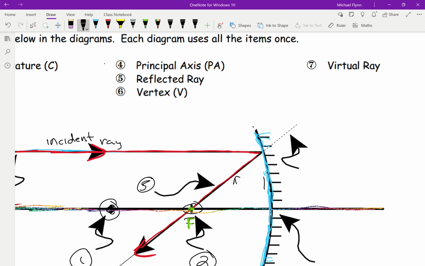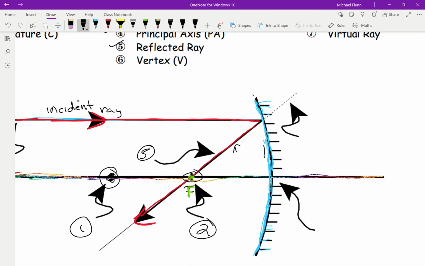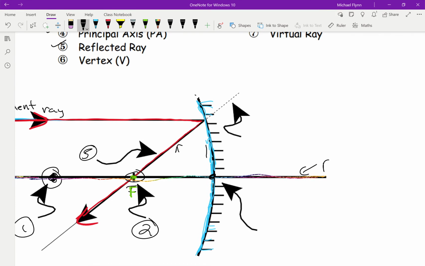Number 5. So we did this one, we did this one. Okay, number 6, the vertex. The vertex is right here where the mirror touches the principal axis. So this line is the principal axis. Whatever. This is the principal axis.